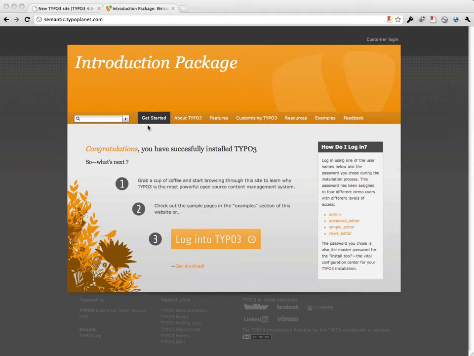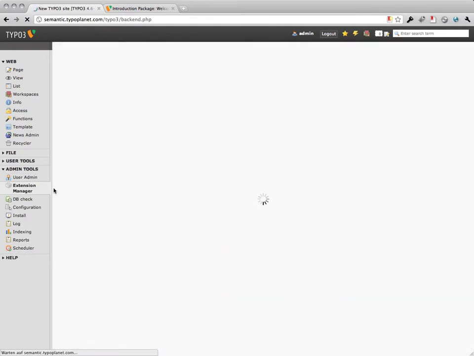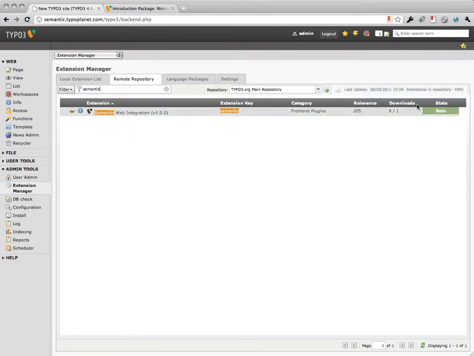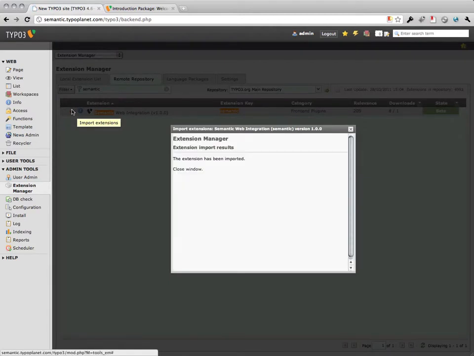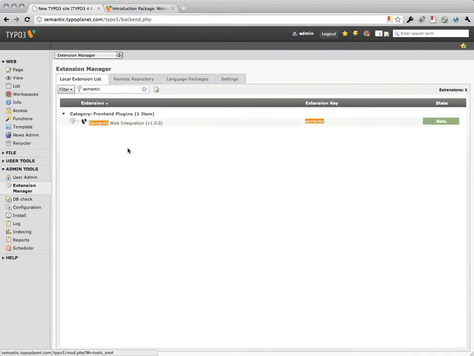So first I have to install my extension. It's called Semantic. I go to the admin tools, extension manager, and I fetch it from the remote repository. So I type in semantic, that's the extension key, and I import it. It's currently beta, but it will be stable within a few days. Okay, I imported it, close the window, and now I have to install it.